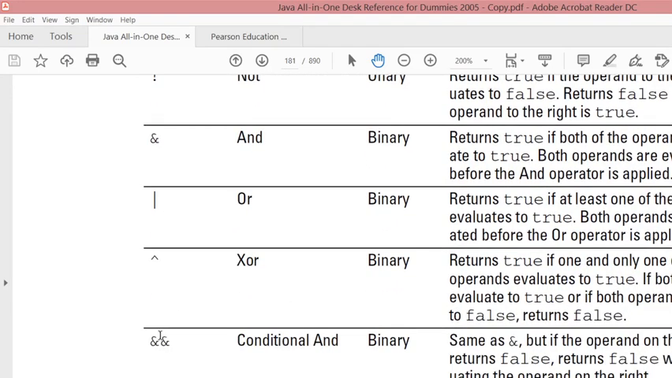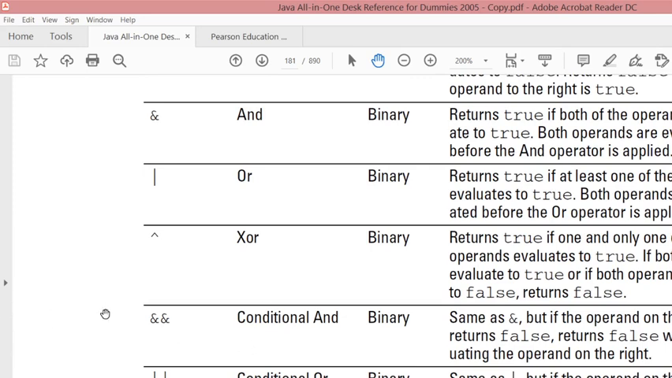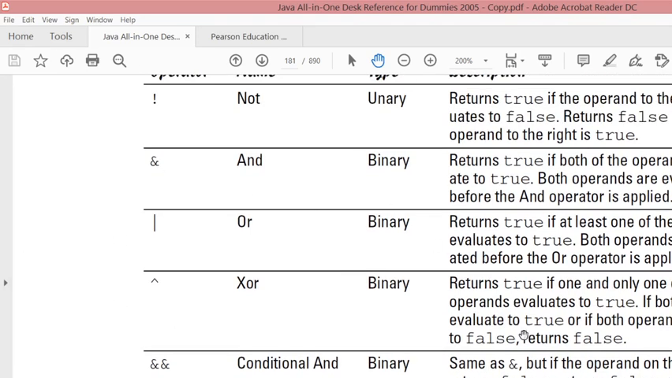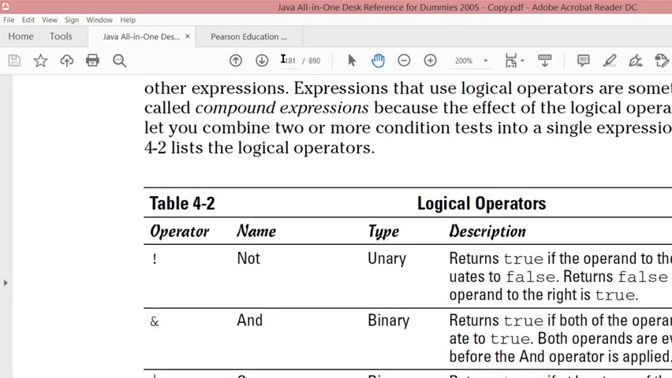This is exclusive OR. This is AND, but conditional AND. That's why it is two. This is OR, but conditional OR. That's why it is two. Please go through this text, and this is the page number, Java All-in-One 181.